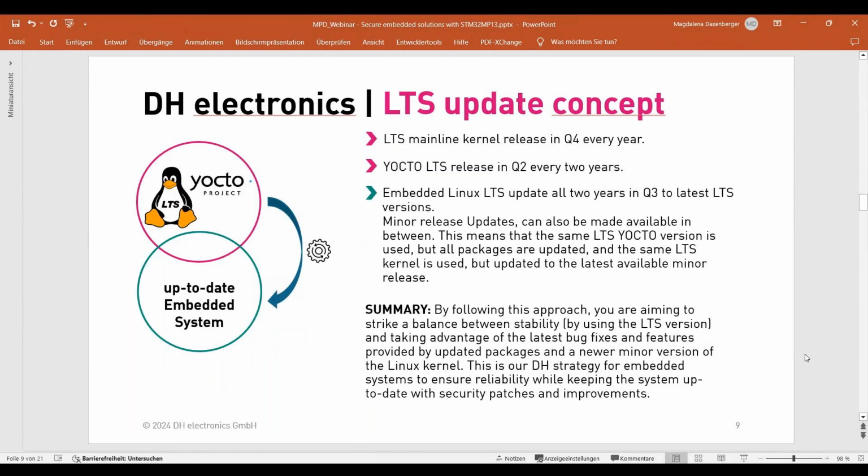Okay, on my last slide, I'd like to give you an overview about the BSP board support package update schedule. Of course, our updates are tied to the Yocto and Linux long-term support releases. So on the Linux side, a new LTS kernel is released at the end of each year. With Yocto, we have a new long-term support release every 2 years in Q2.